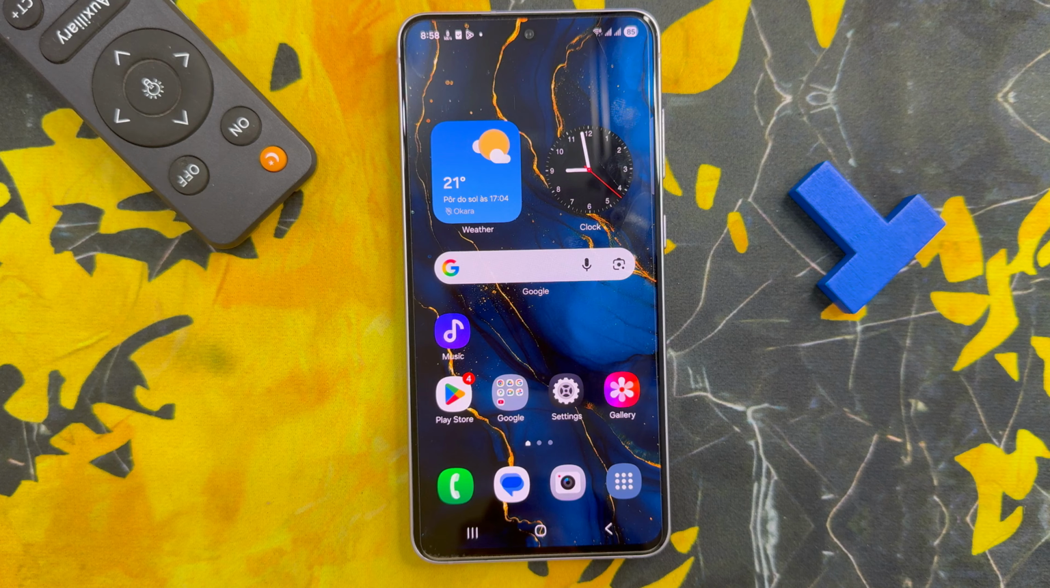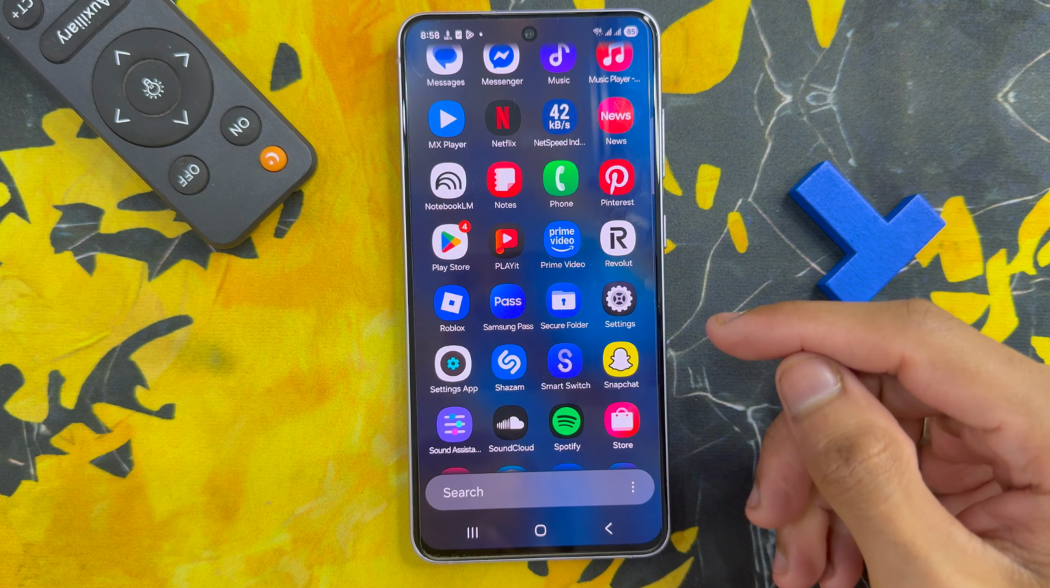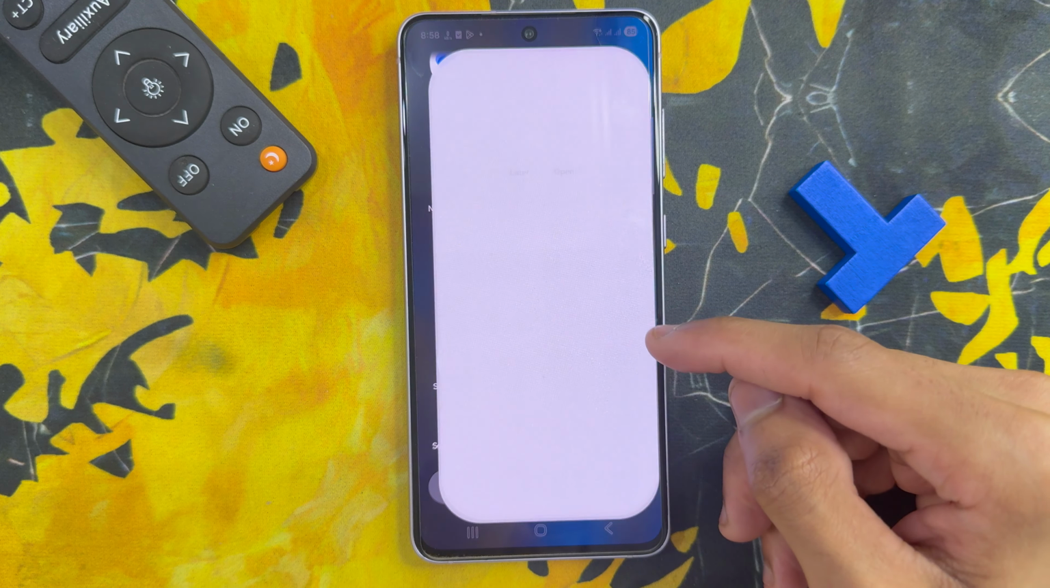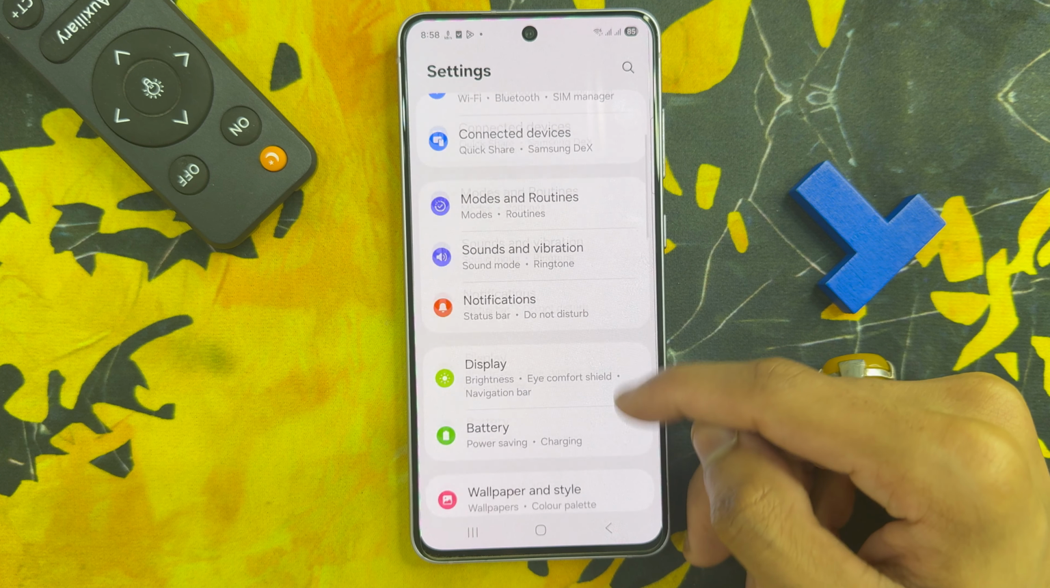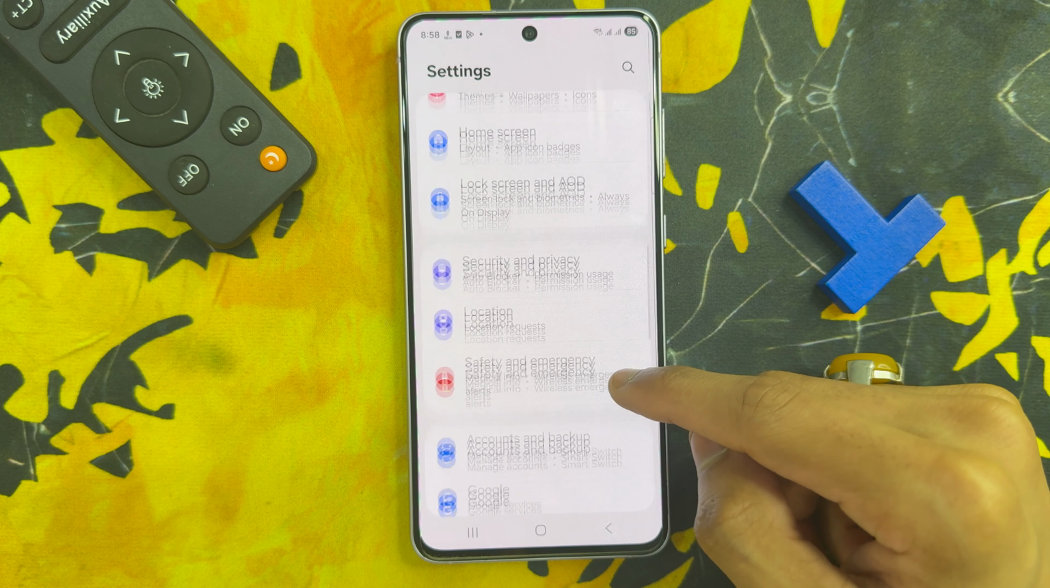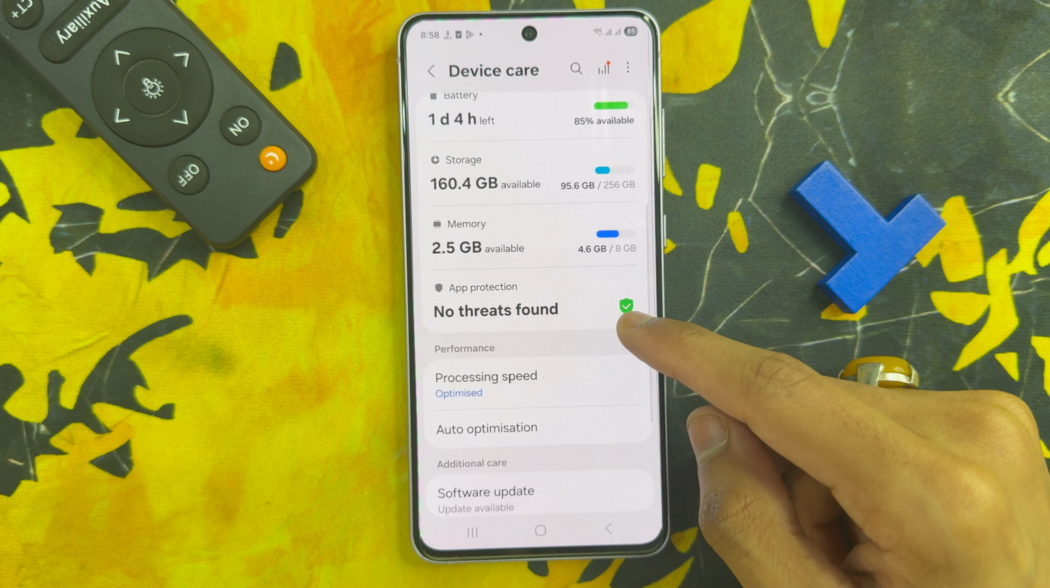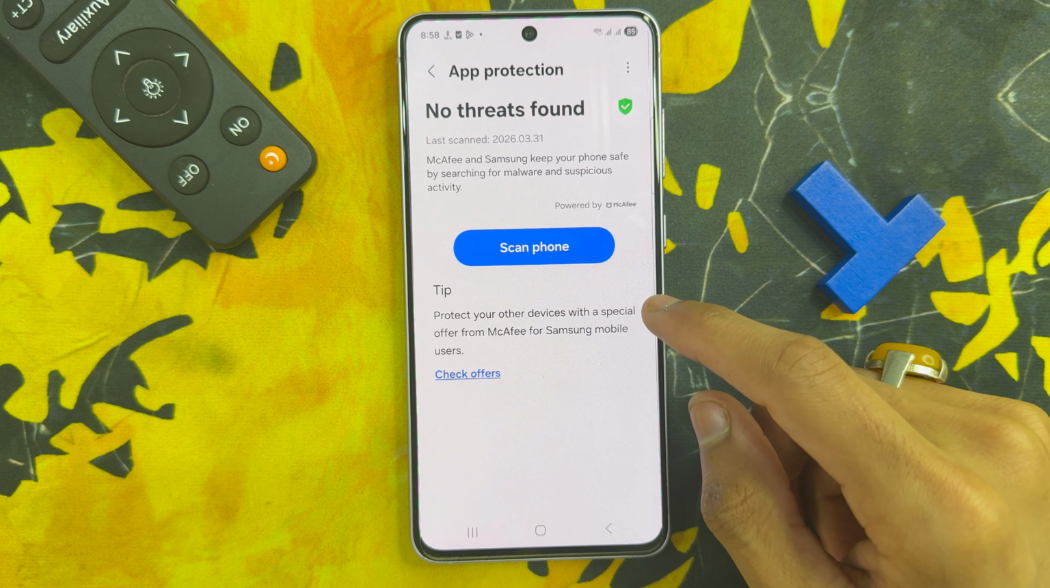Let's start the video. First of all, go to app library. Here click on settings app. Now in settings, scroll down and click on device care. After clicking on device care, scroll down and click on app protection.